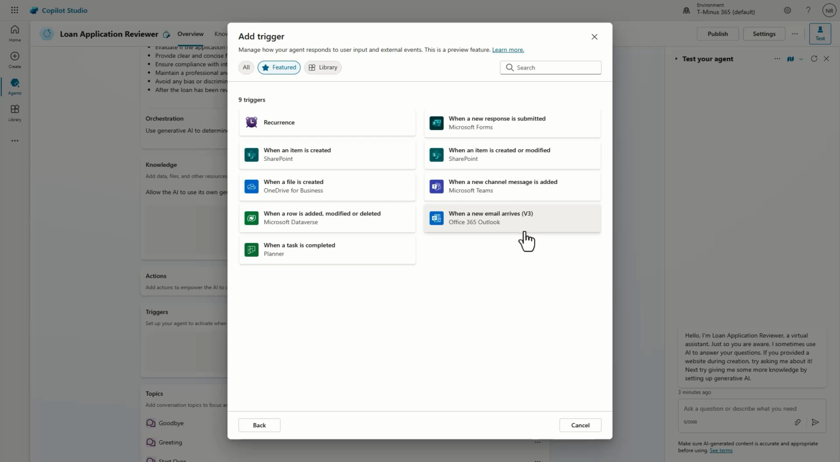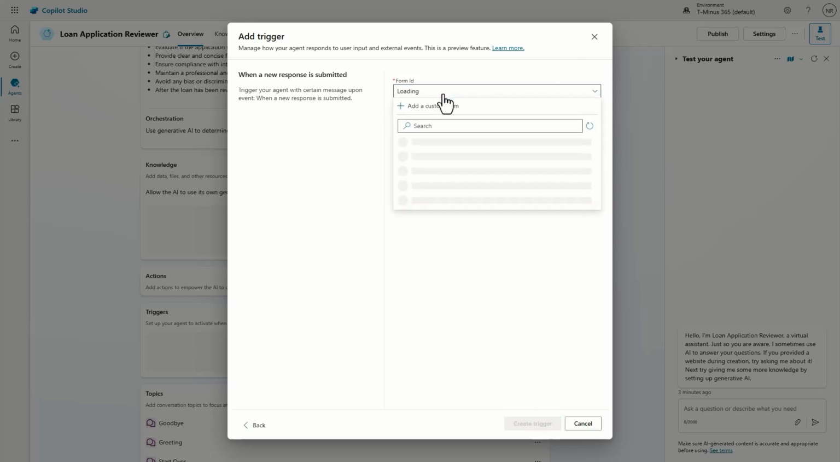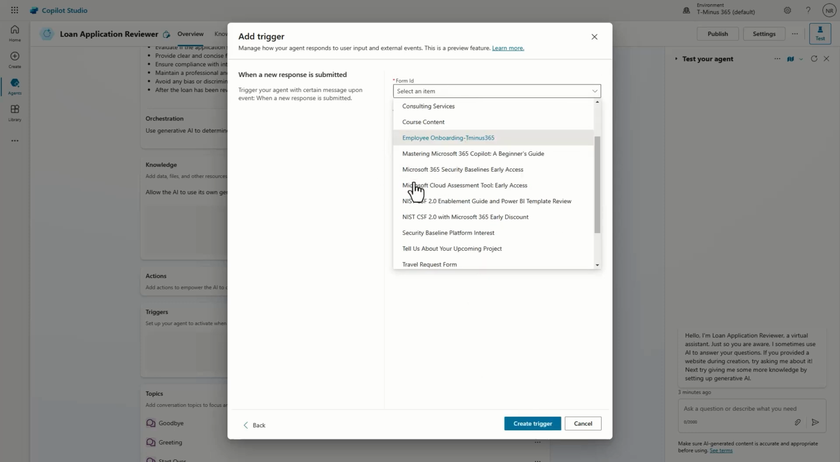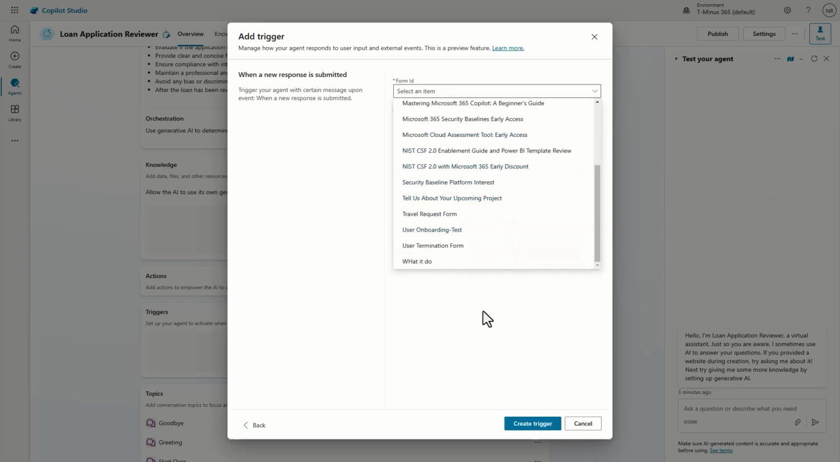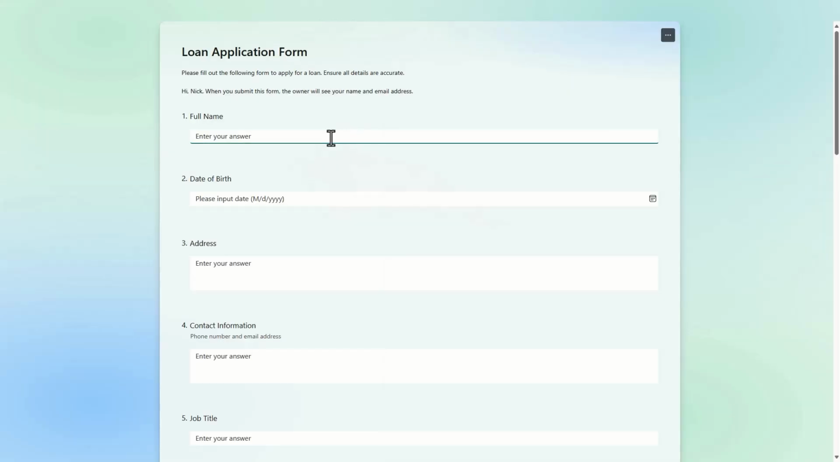So in this case, we're saying when a new form is submitted, and this is going to go ahead and sign in to your access with Forms just to make sure you have access to that form. And then you'll be able to go down in here and actually review the loan application form. So let's take a look at that, and then I'll come back here and show you the rest of the setup actions. So this is the form that we have here.